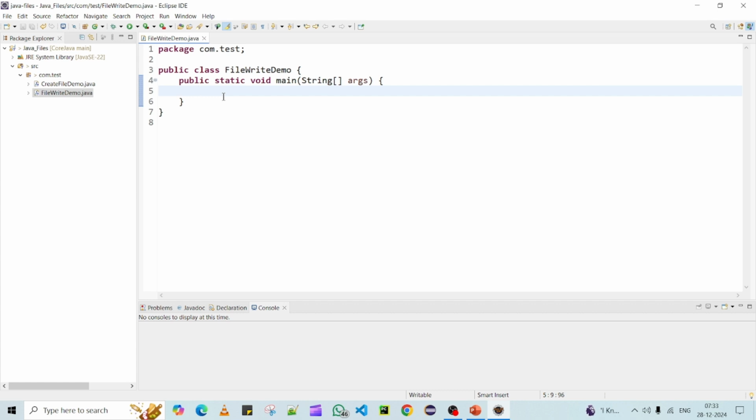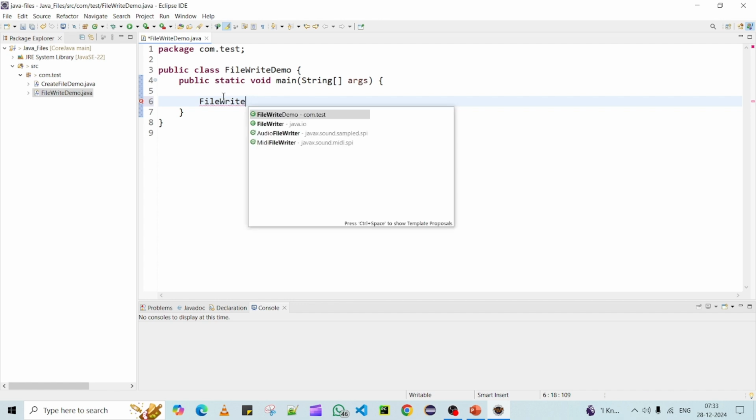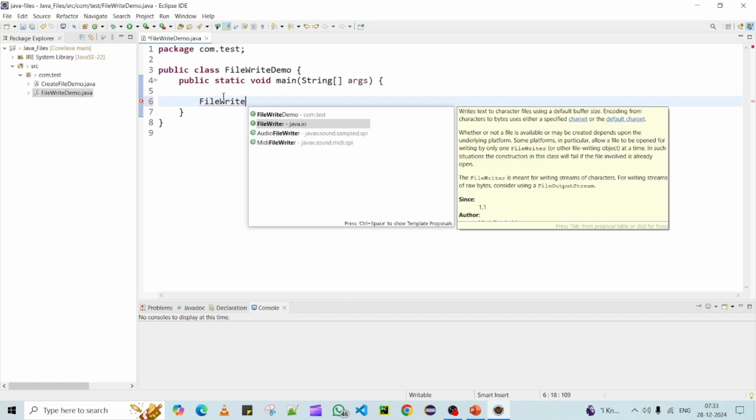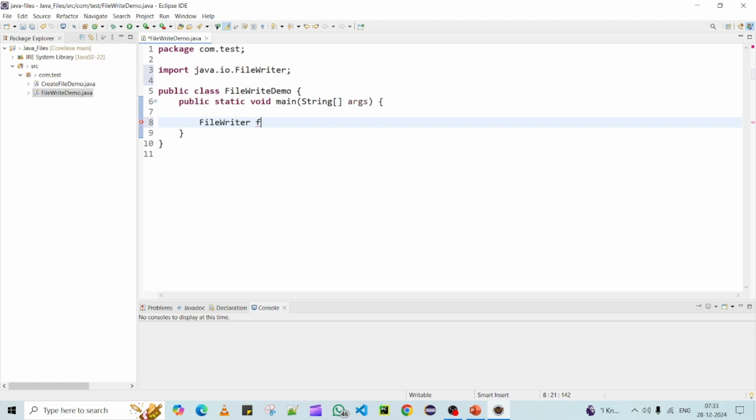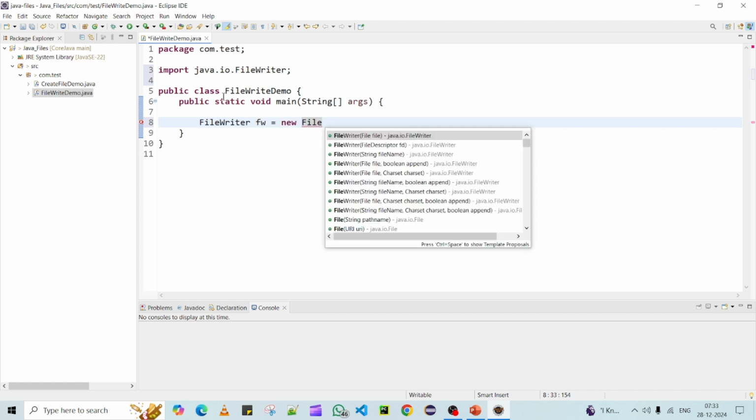To insert data into the file, we are going to use a class called FileWriter. This is part of the IO package, java.io, so you can import that. FileWriter equals new FileWriter.